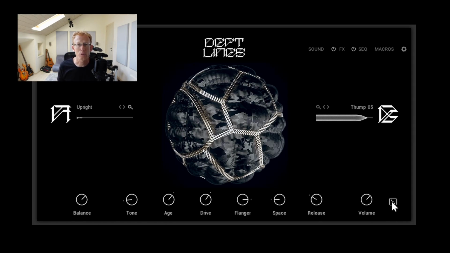Right, but we also have effects. We have a sequencer. So right now I'm loaded with a preset that runs the sequencer. If you don't want the sequencer, no problem, just click the on/off button here next to the sequencer.